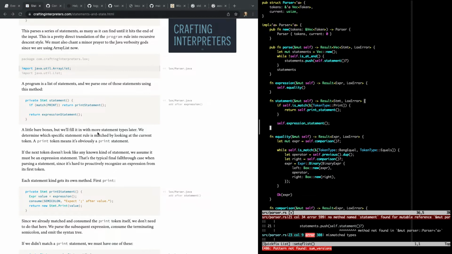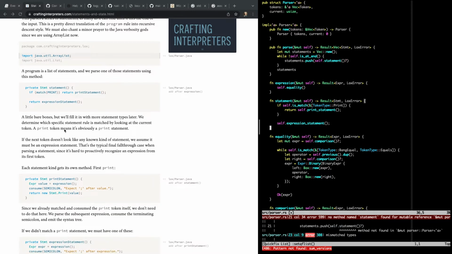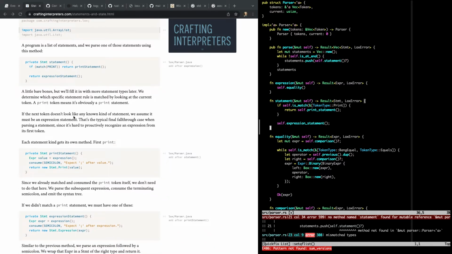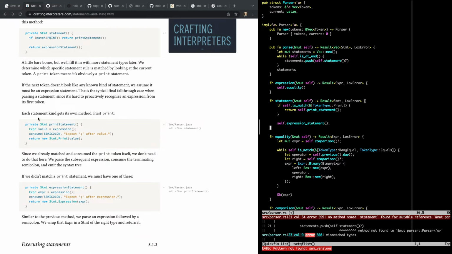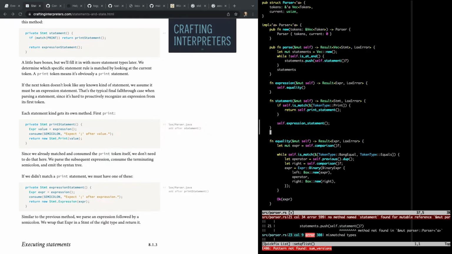Okay, a little bare bones, but we'll fill it in with more statement types later. We determine which specific statement rule is matched by looking at the current token. So a print token means it's obviously a print statement. If the next token doesn't look like any known kind of statement, we assume it must be an expression statement. That's a typical final fall-through case when parsing a statement, since it's hard to proactively recognize an expression from its first token. Each statement kind gets its own method. So first print. So this is saying add it after statement.